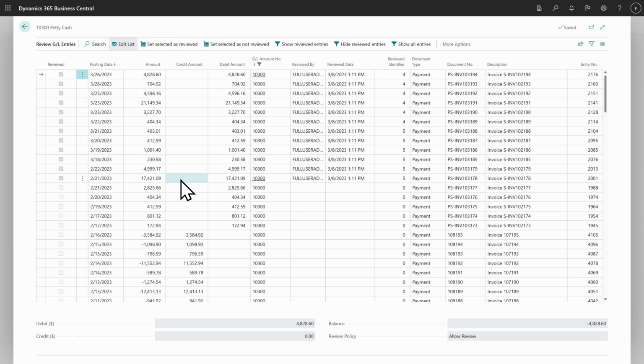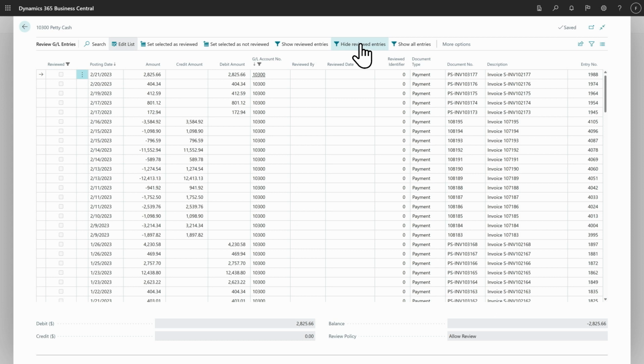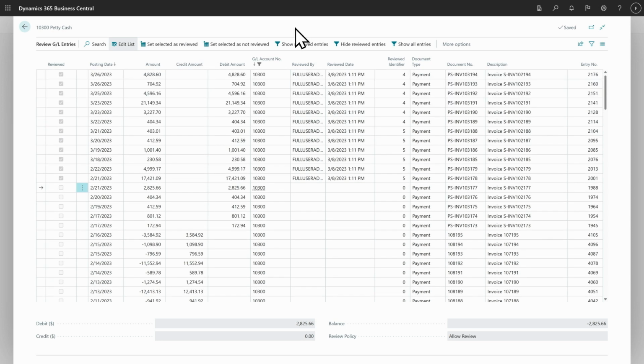And I can also unmark it so that when I'm running my reconciliation at period end, I can choose to show the reviewed entries to see if they're there. I can hide the reviewed entries, so I only have the ones that need review. And I can of course get back to all my entries. In this one, we saw that I started, so let's just continue.